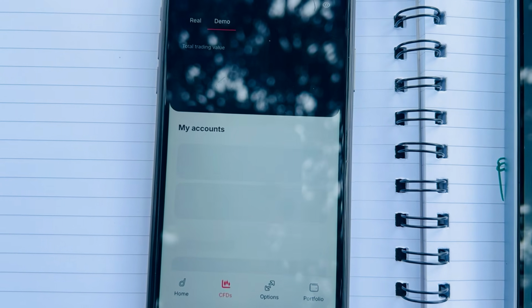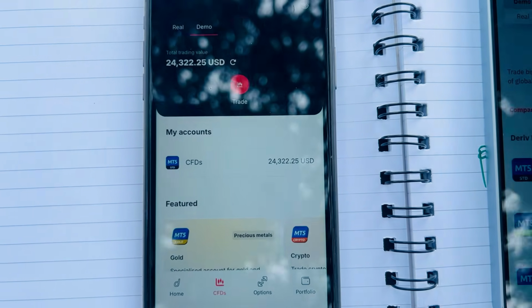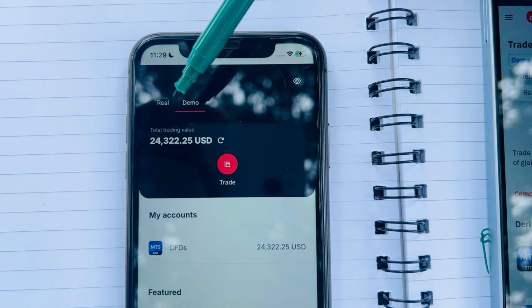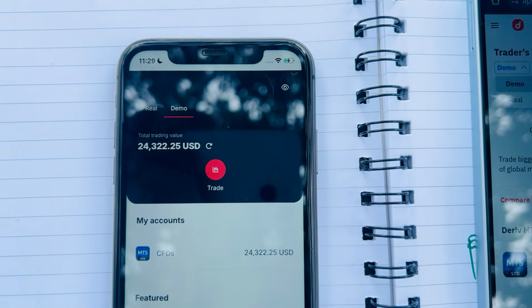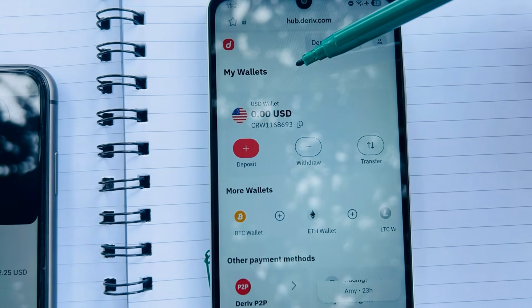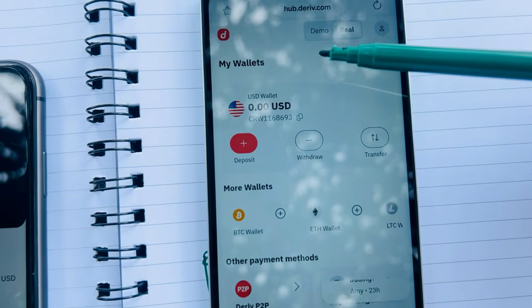Reload. All right, we've pressed CFDs here, right? Now, when you look here, we have real, we have demo, we have real, we have demo. Can you see that? Simple. Now, the second user interface is like this. You press CFDs. You log in, it will show you like this.